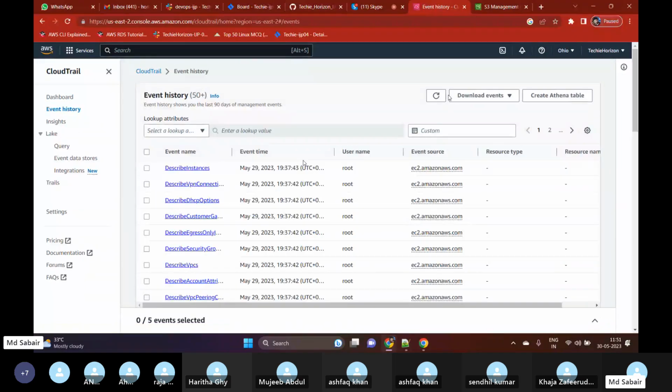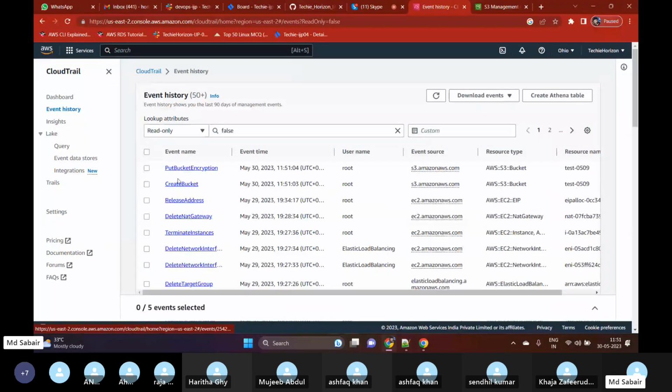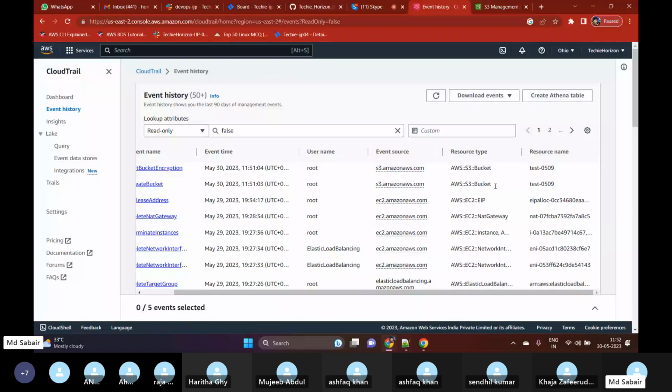In Event history, it should record the activity. See, create bucket has been recorded. At what time? May 30, just now, 11:51 UTC, then the AWS bucket, and this is my bucket name. So this is what CloudTrail is doing by default. Whatever we are doing, each and everything is being captured by CloudTrail.